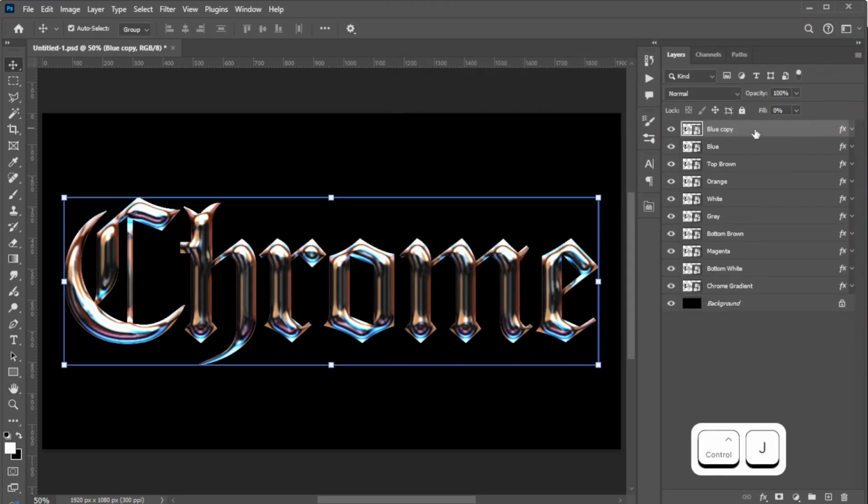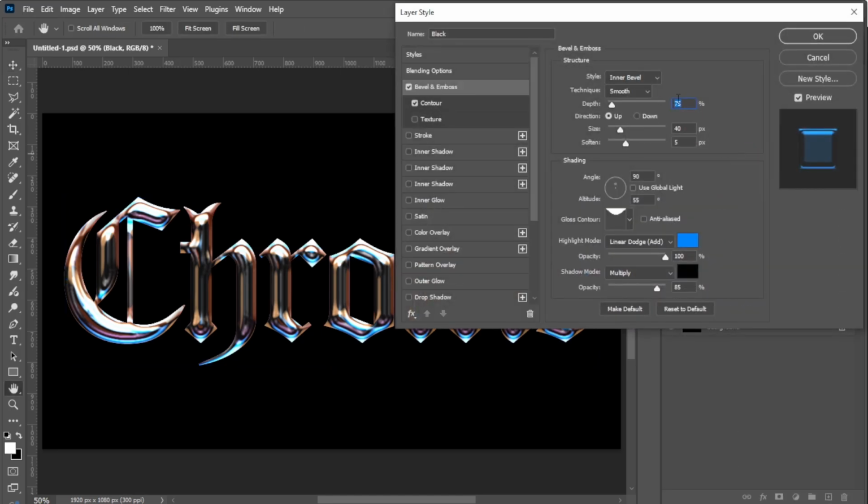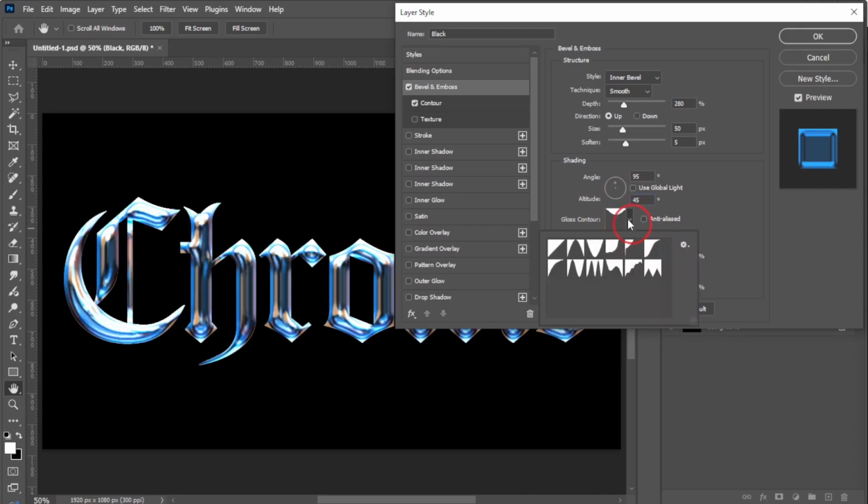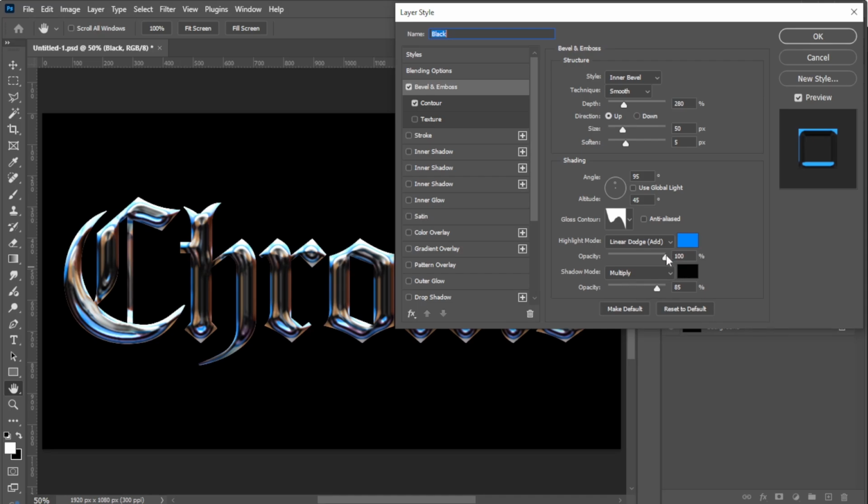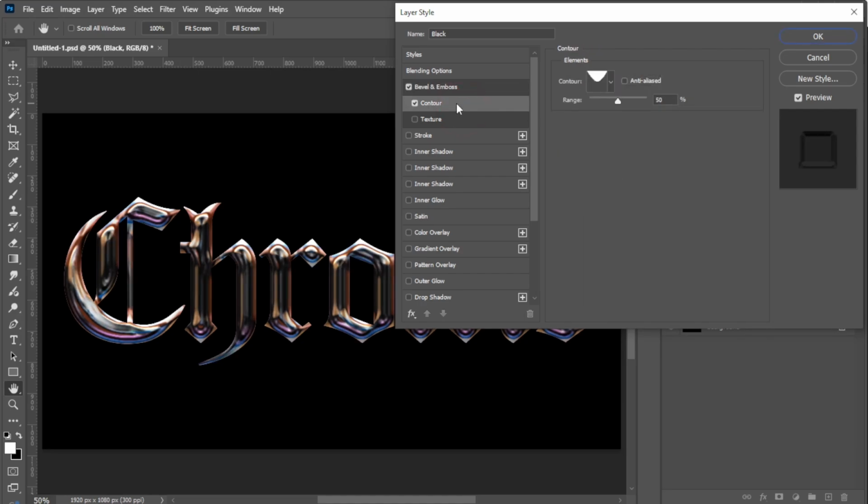Duplicate the text layer again and rename it Black. Open the Layer Style dialog box and change the depth to 280, the size to 50, and soften to 5. Adjust the shading to 95 and 45. Set the gloss contour to rolling slope descending. Set the highlight mode opacity to 0% and the shadow mode to multiply, black, with 100% opacity. Change the contour to the default cone inverted with a range of 30%.